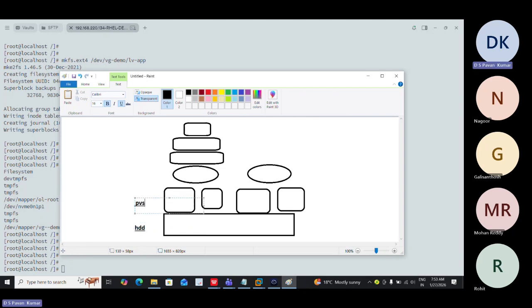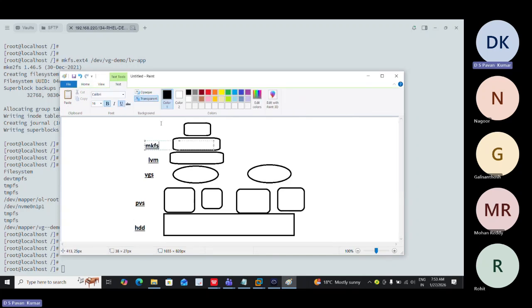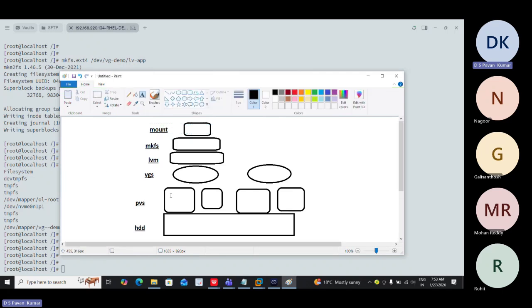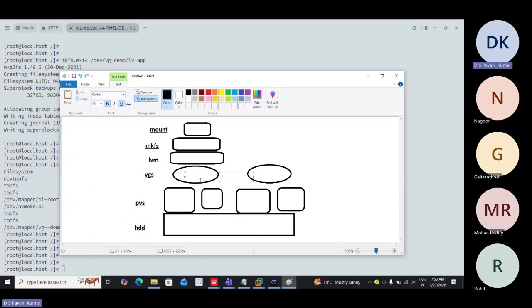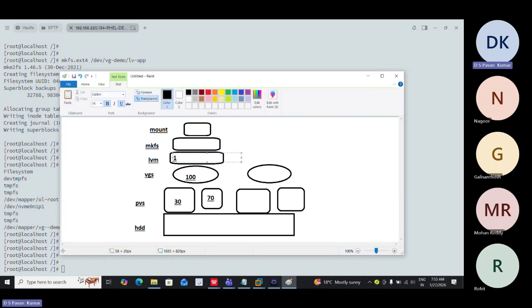So these are the PVs. These are the VGs. These are the LVMs. These are the mkfs file systems. And here the first thing you are going to mount. Now let this VG be 100 GB. This is 30 GB, and just think of this as 70 GB. Now I created one LVM of 10 GB. Let it be, practically I created it with 5 GB only.